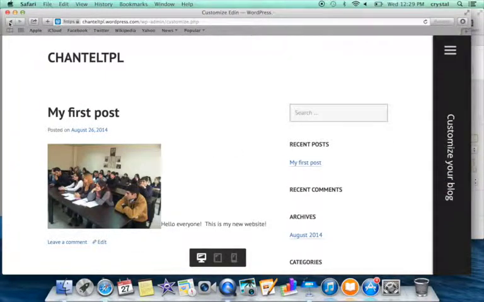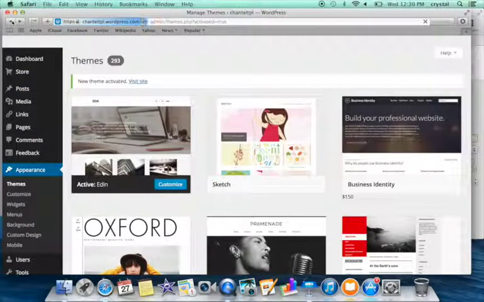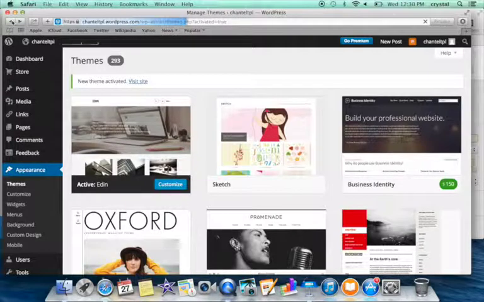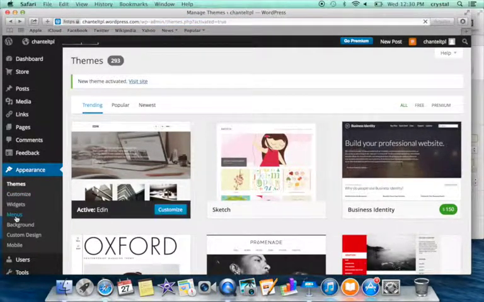I definitely recommend you pick a theme and then work on posting pages, and then you can go forward with customizing it. You can always go back under Appearance and click on Customize. You can click on Menus, Background. There's lots of different possibilities.